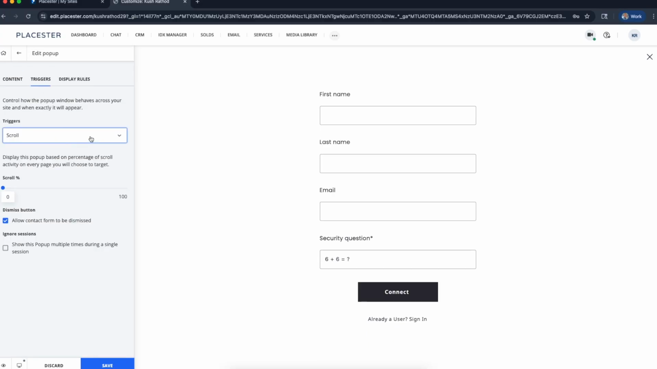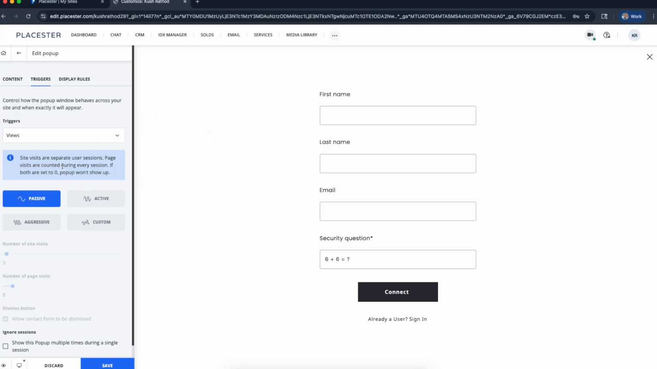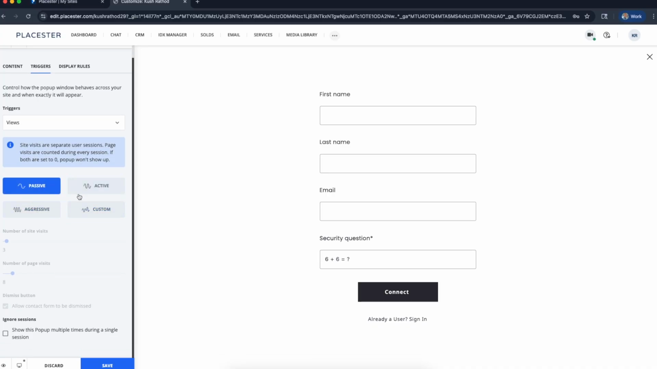Triggers. What triggers the pop-up? Scrolling will trigger it, or views, like number of views, site visits, or separate user sessions. Page visits are counted during every session. If both are set to 0, the pop-up won't show. So active page visits, passive page visits. You can customize it. And what does a page visit mean? The consumer's on the site, they click on something, that's another page visit. They click somewhere else, that's another page visit, right? Hence, this is what number of page visits means.